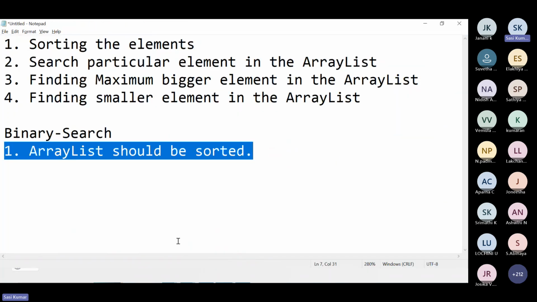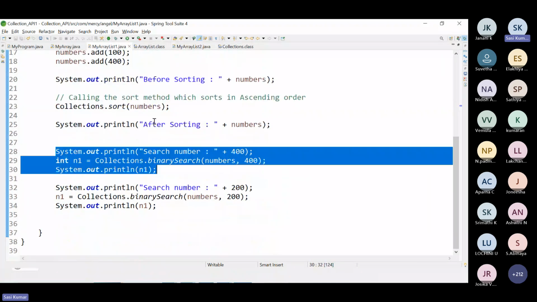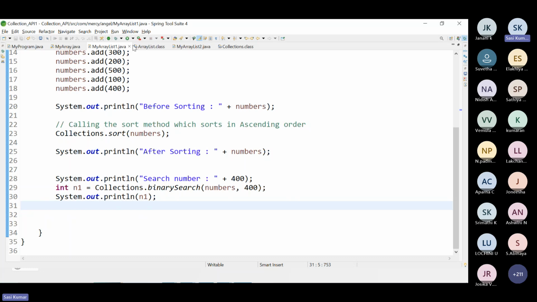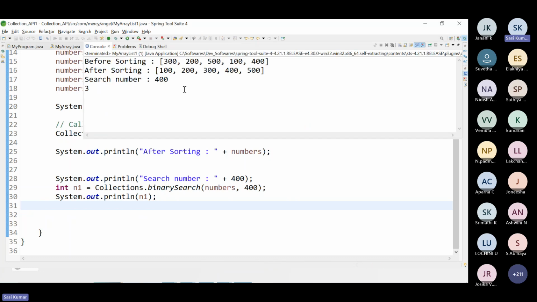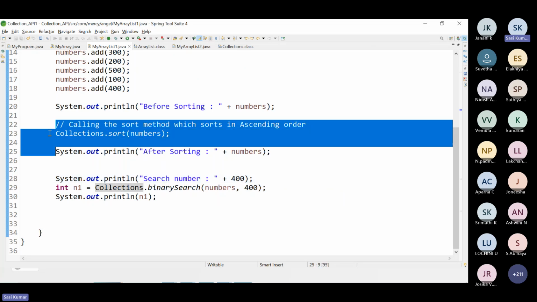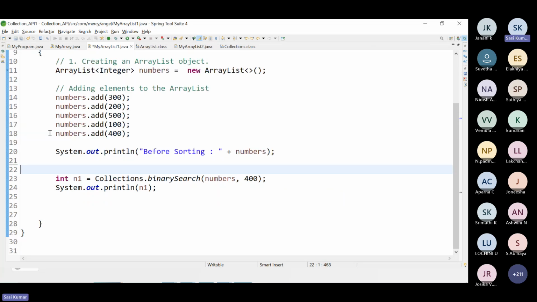You can perform binary search. If you don't perform sorting, let me go with this. Consider I'm going with only one method. Now, if you print, you will get the correct value. 400 is available at the third index. Consider you are not sorting. Let me delete this number. I deleted this.